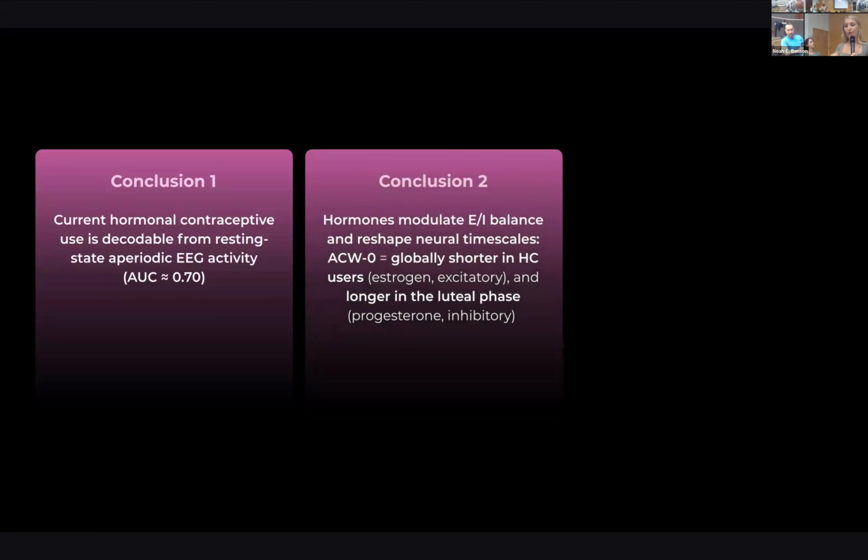Cool. So just in conclusion, we found that current hormonal contraceptive use is decodable from resting state aperiodic EEG activity. We also found that hormones modulate the EI balance and reshape neural timescales, at least using the autocorrelation 0 measure. And so we saw globally shorter timescales in hormonal contraceptive users due to estrogen and excitatory activity, and longer timescales in the luteal phase, driven by inhibitory dynamics.